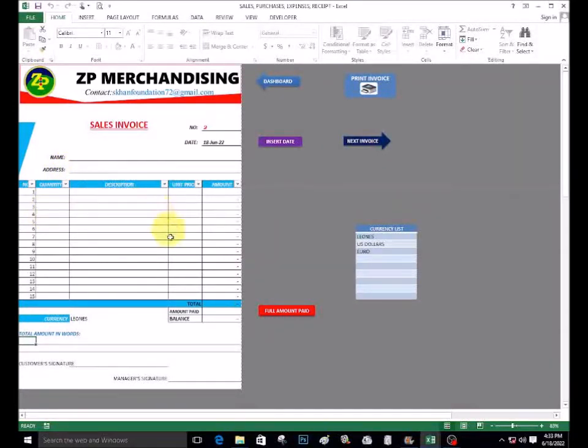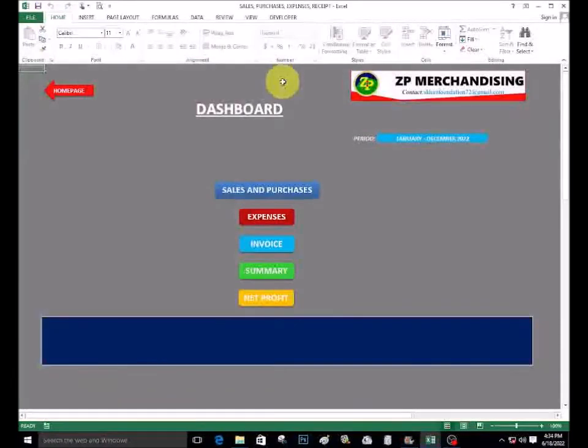So let's do that. We click the next invoice. All the data is gone, no name here, no address, all the entries are gone, and then it has changed this to invoice number 2, and the date is still here. So this is how the invoice also works, and from there we can simply get back to the dashboard to see the other button that follows, which is the summary button.